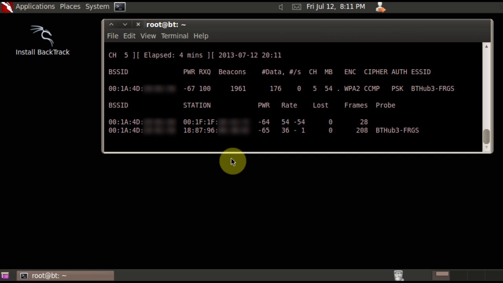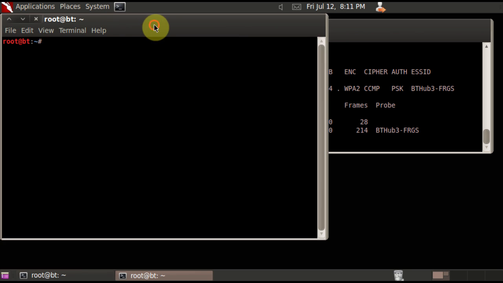If we have clients already connected to the network, we can disconnect them. They should then automatically reconnect, and our handshake will be captured much faster. The bottom section here shows if there's any currently connected clients. We can either disconnect all the clients on the network at once, or we can target a specific client. Open a new terminal window at the top.